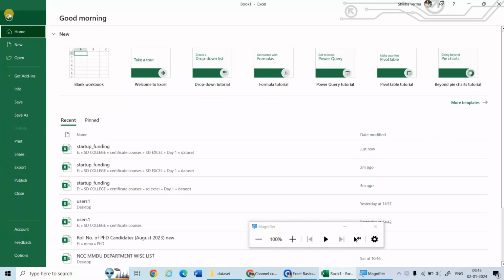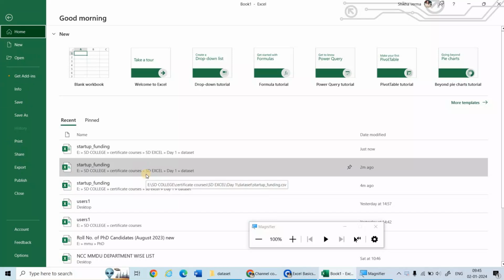This opens Backstage view. So here you can create a new workbook or open, save or print a workbook. These are the various options. You can also access Excel options here.